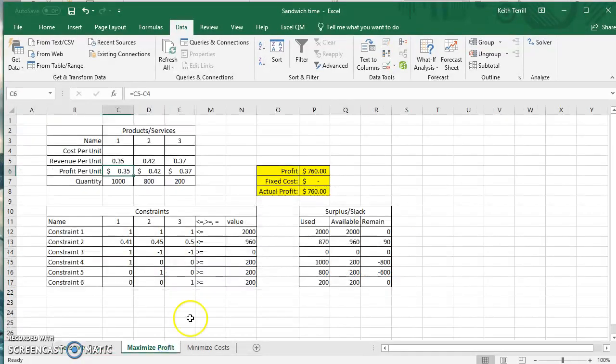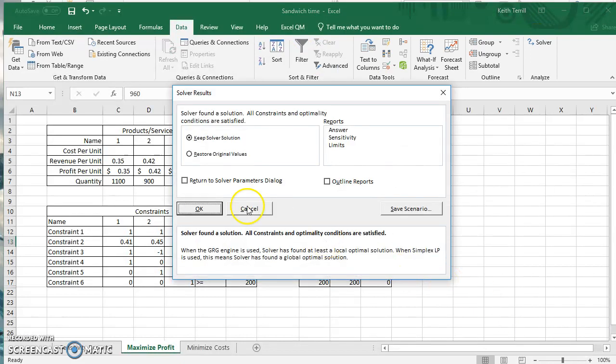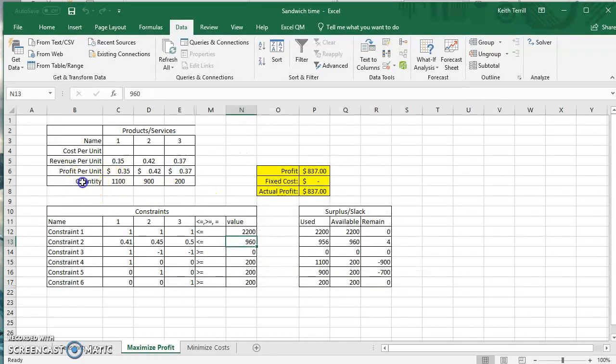So let's see how that's actually going to lay out. So we change this from 2,000 to 2,200. We run the new solver operation. We get the doodads, and this is our new configuration for, you guessed it, $837. How about that?